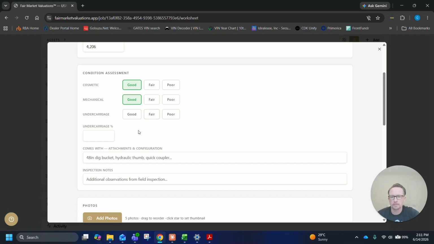Undercarriage rating. We're going to say fair. We're going to say that it's somewhat worn. And because it's in fair condition for undercarriage, we're going to put it at 55. There is a flag once you get under 20%. But we're going to leave this back up around 55%.